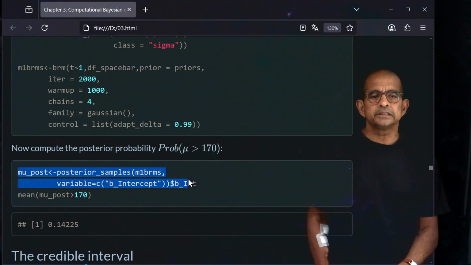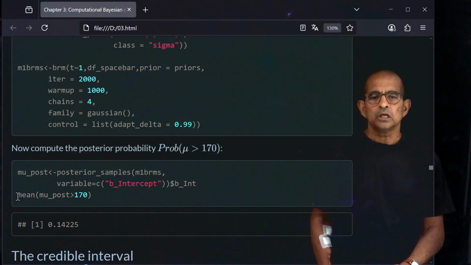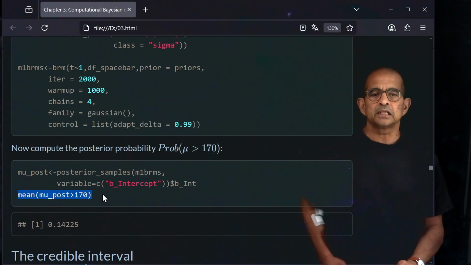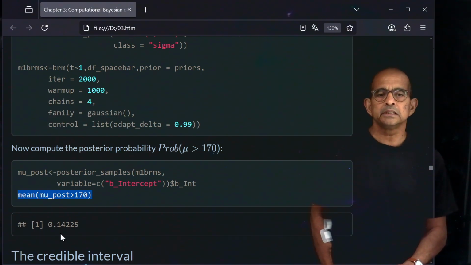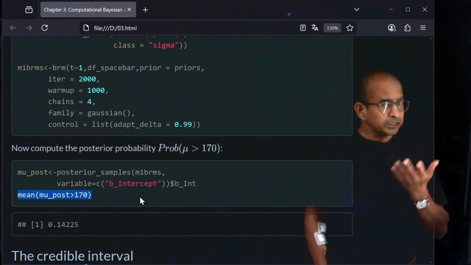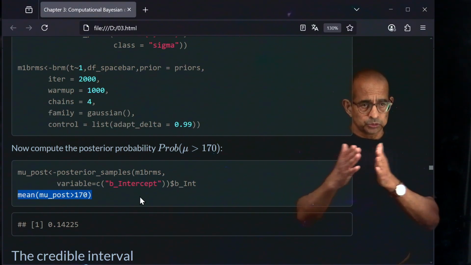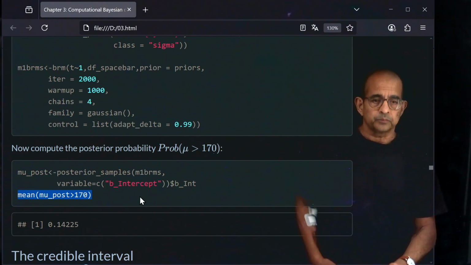I'm extracting the posterior samples from the fitted model, right? And then once I've got the vector of samples, so these are 4000 samples for the posterior of mu, I can now use the mean function to figure out the proportion of cases where the samples are larger than 170. Okay, so the proportion of cases where the samples are larger than 170 milliseconds is 14 point something percent. That could be a plausible summary to answer a scientific question that you might have about button pressing times in this case.